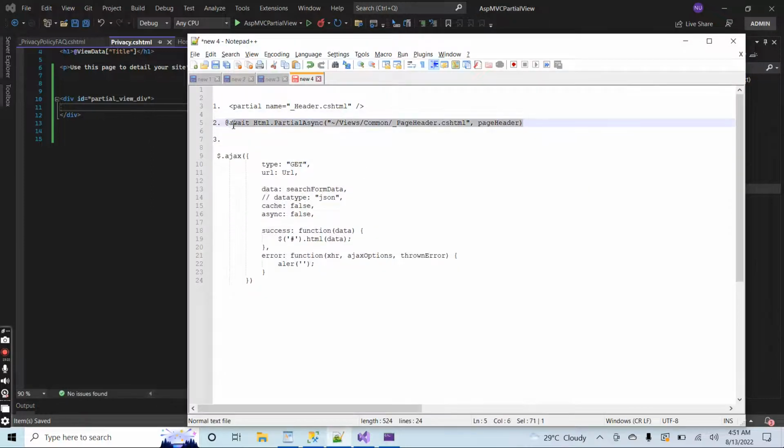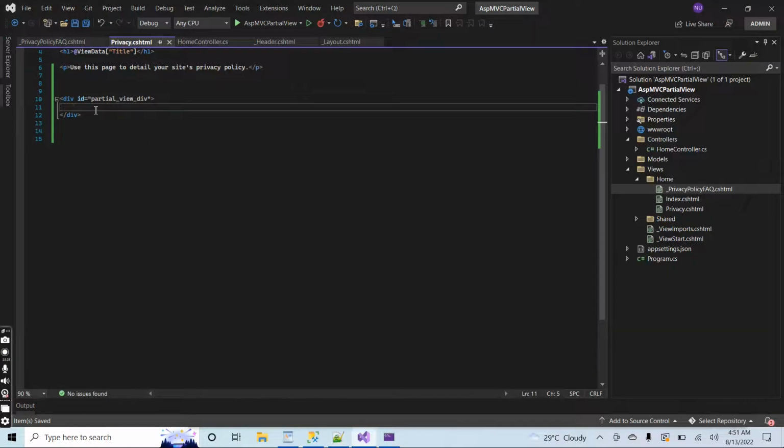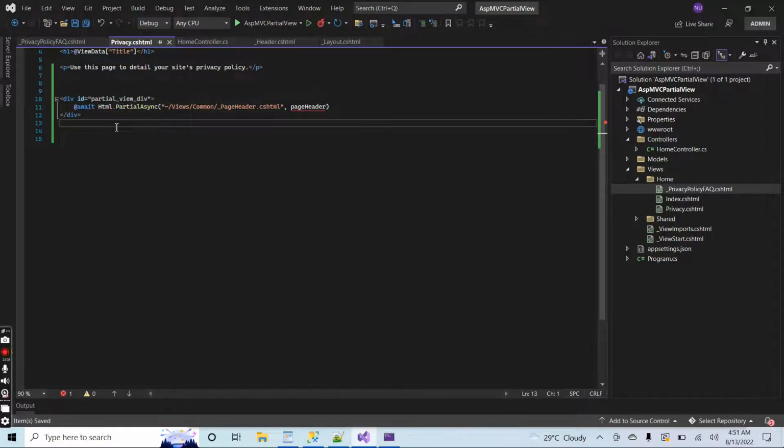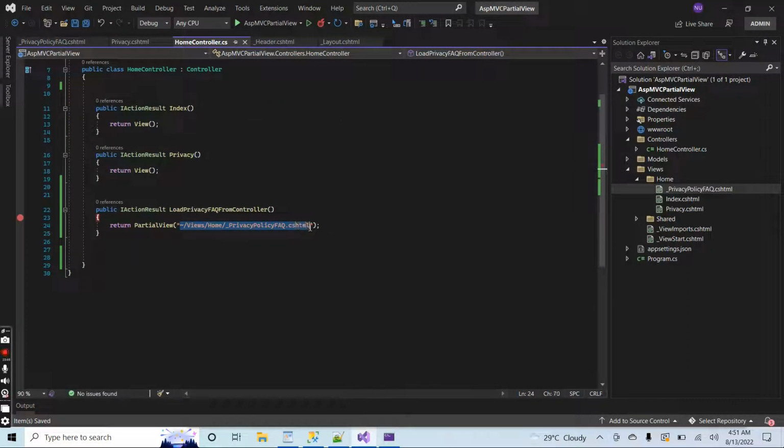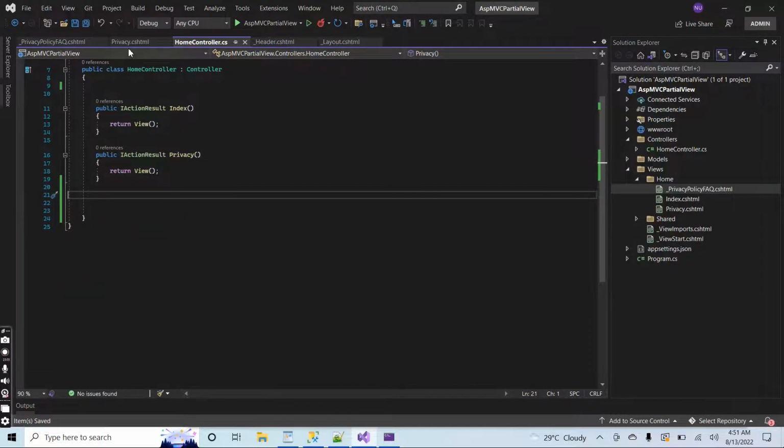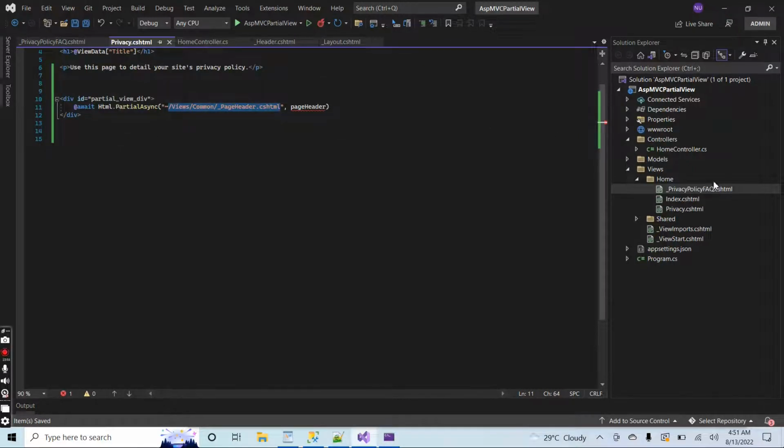I have already copied a line, so that there are no chances of error. Yes, you can use it in this way: the at symbol, await, then Html.PartialAsync. It means that you are loading the data partially using the async await mechanism in ASP.NET Core, and here you have to give the complete path. So let me copy the path from here. I will remove this code also. There is no need, I am directly calling the partial view inside this folder. So let me replace the complete path.